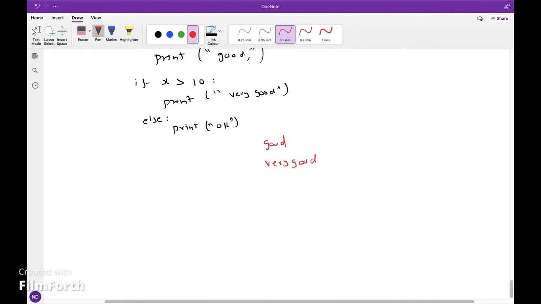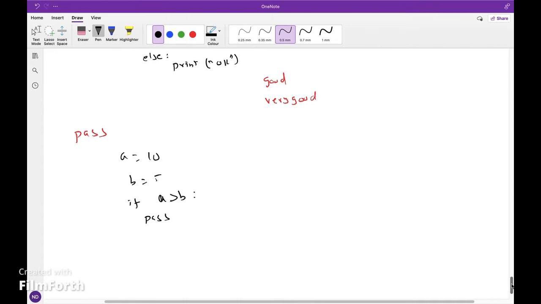Pass statement. If statements cannot be empty, but if you for some reason have an if statement with no content, put in the pass statement to avoid getting an error. Example: a is equal to 10, b is equal to 5. If a is greater than b, pass. The output is simply blank. Having an empty if statement like this would raise an error without the pass statement.